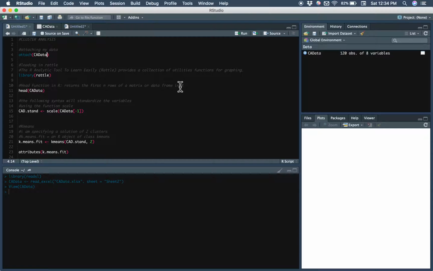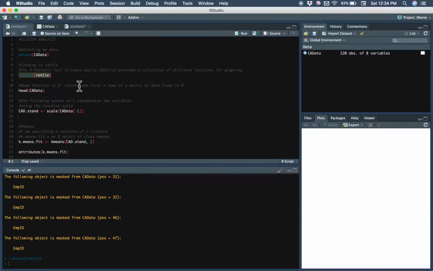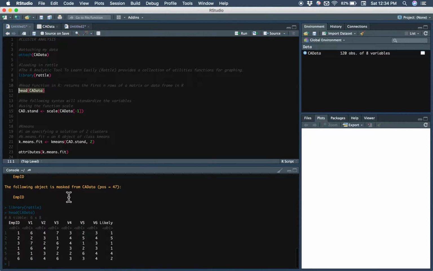Okay, sorry. I'm going to first attach the data with the attach function. Then I'm going to load in the rattle function, which is the R analytic tool to learn easily. And it actually provides a collection of utilities functions for graphing, which we're going to need to see the clusters. The head function is going to return the first rows of a matrix or a data frame. So here we can see the first 6 rows of the data.